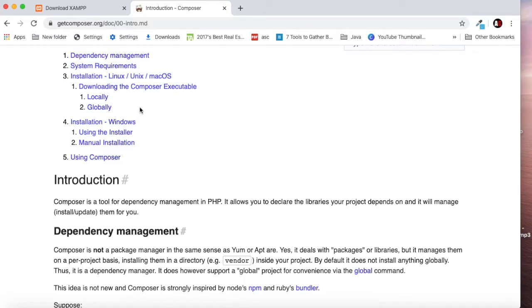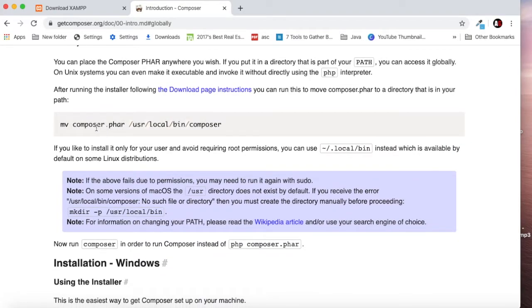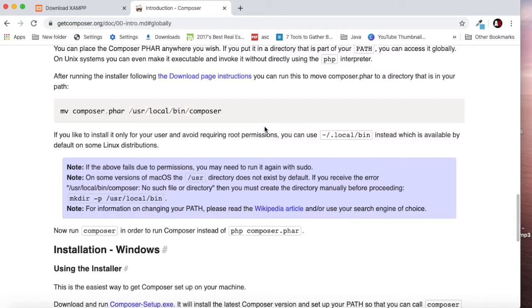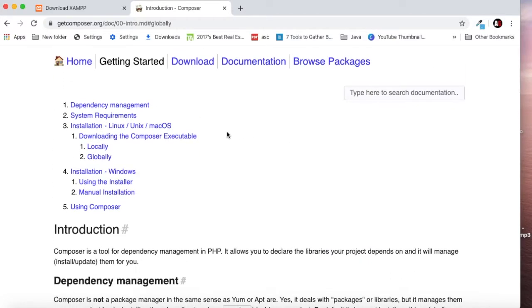Until you install it globally, your Composer resides locally, but you want to make it global. If you don't make it global, then you won't be able to use Composer from your desired directory or folder. So just run this command and your Composer will be accessible globally. That's all. These are all the tools that we need. So let's go and see our demo project.